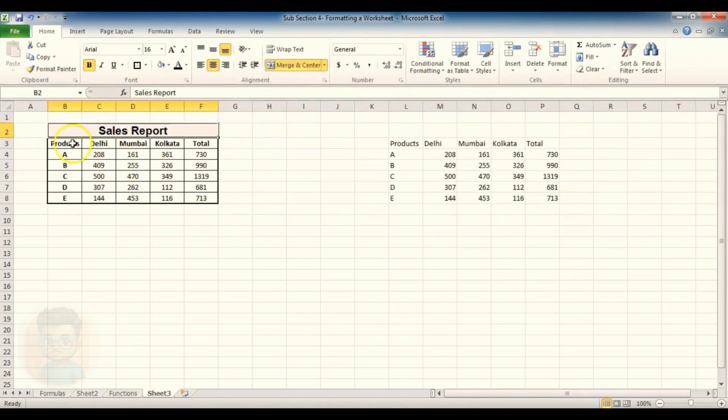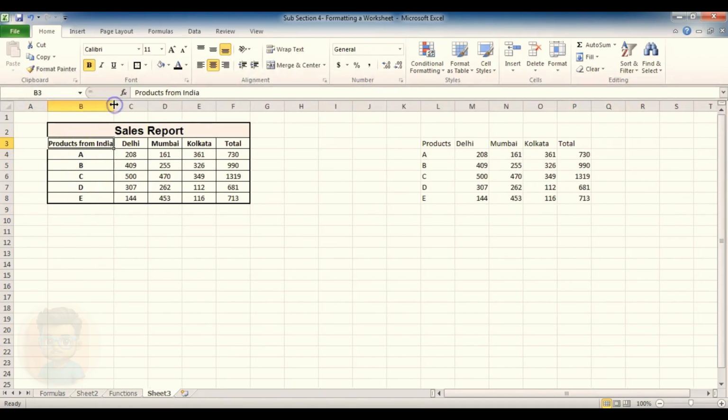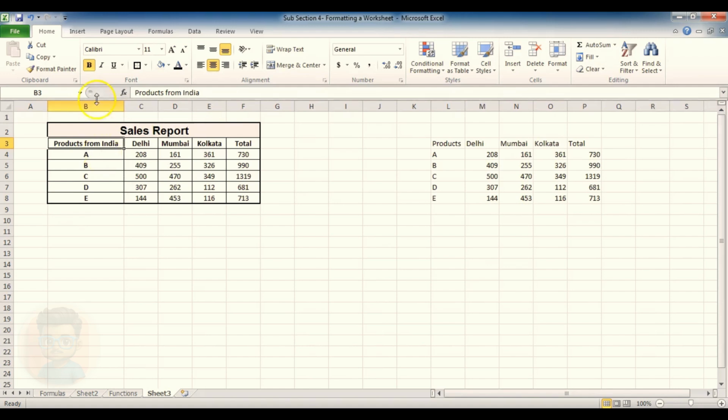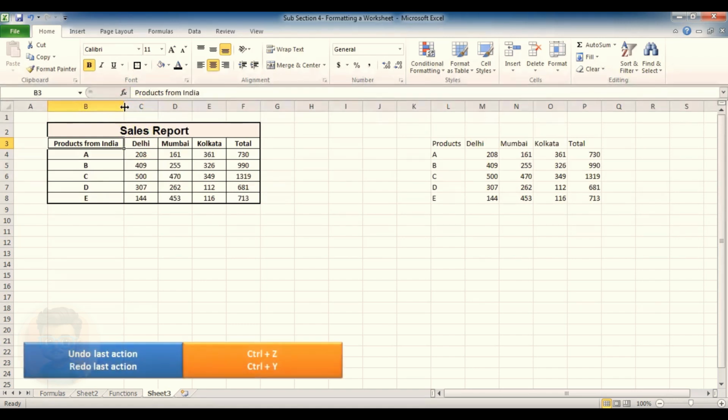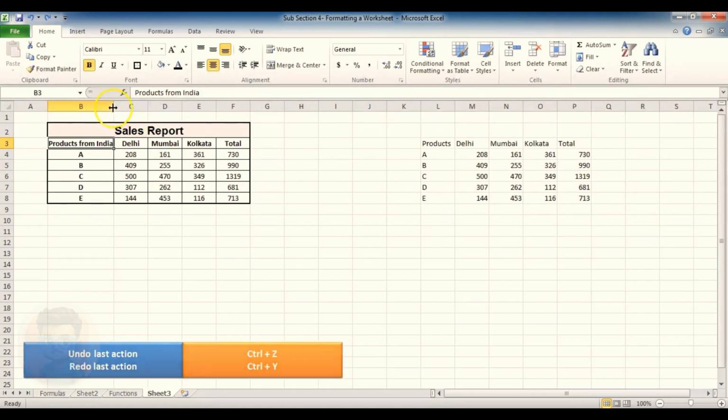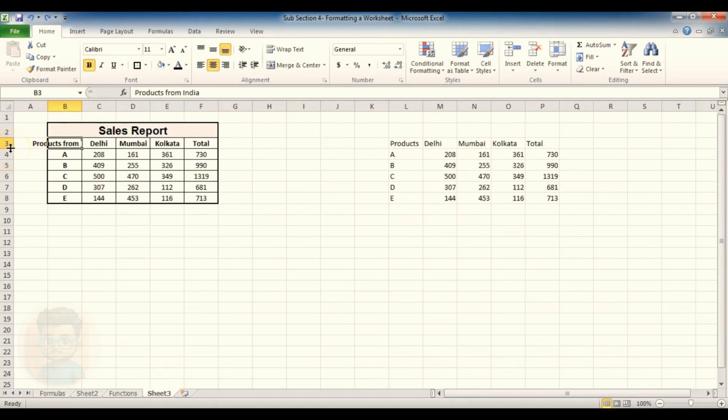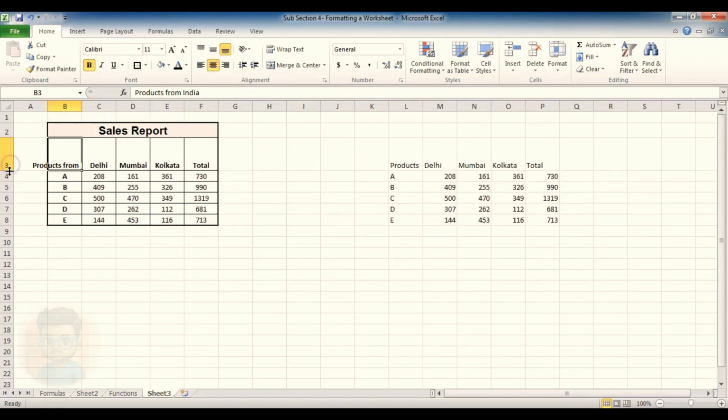For example, if I change it to products from India, and if I press enter, you can see that it's not fitting in this cell. In that case, either I expand the width as we have discussed earlier, but the problem is that the width of column B is pretty big as compared to the rest of the columns, which is not symmetrical. So I'll undo it by pressing Ctrl Z, and I'll increase the height of this row by clicking on it and dragging it a bit down. And now, as I'm standing on this cell, I'll click on wrap text.